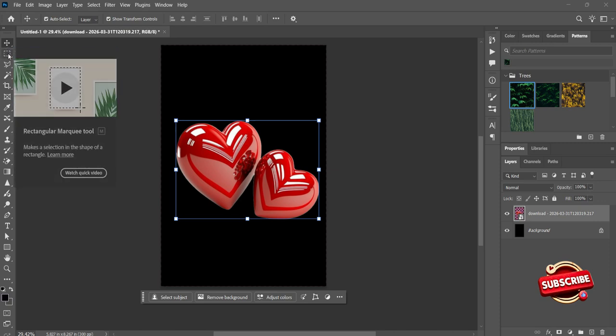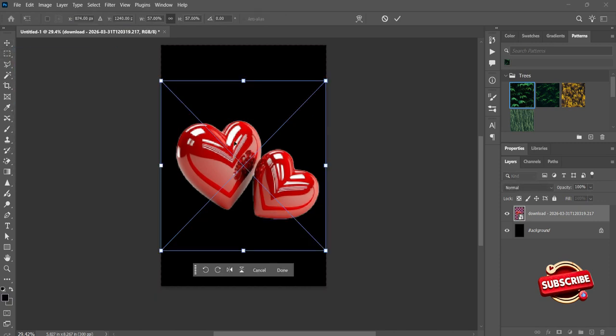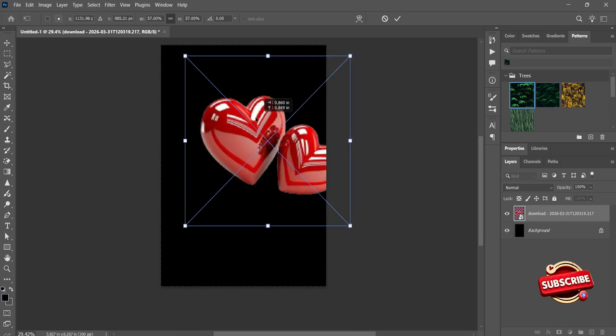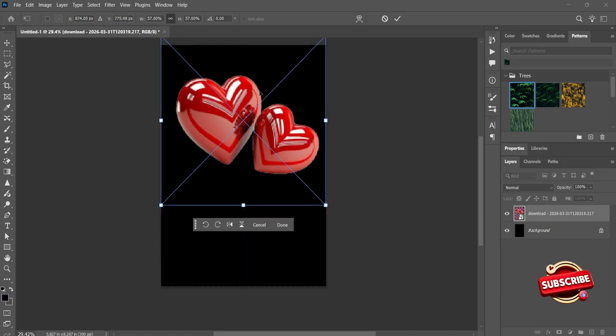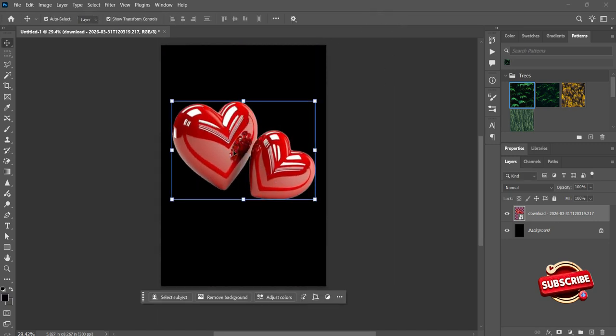So this is your move: press Ctrl T for you to move. You move it around effortlessly like this. You can move it around, like how I'm moving it. So you can bring any image into your Photoshop file, and this is how you can do the move.